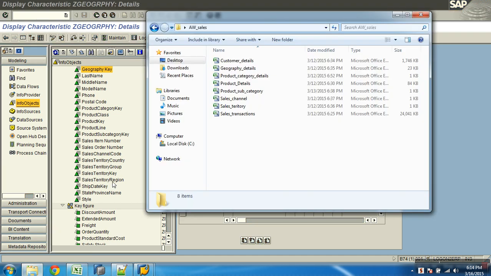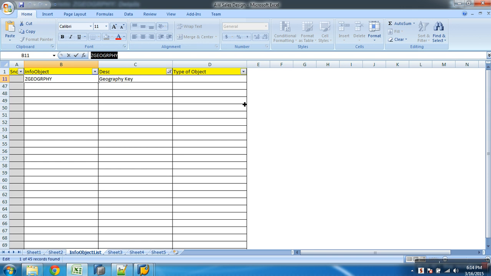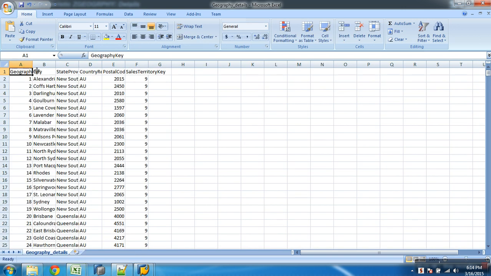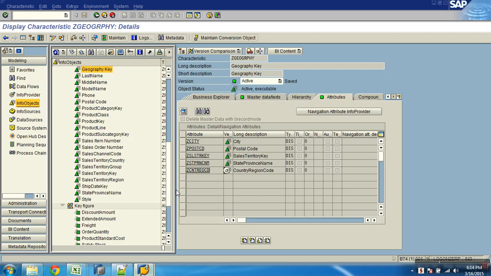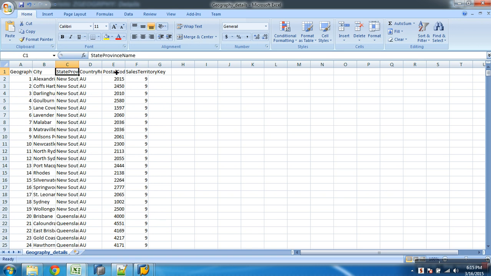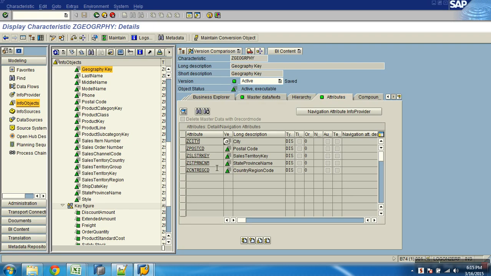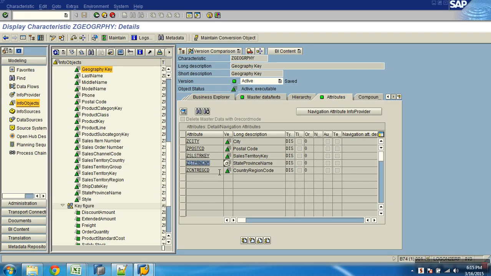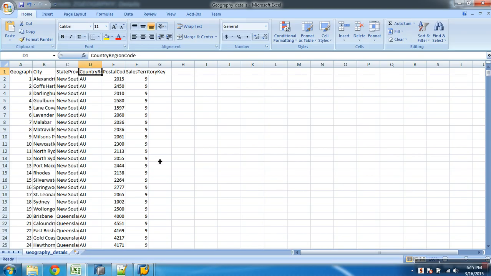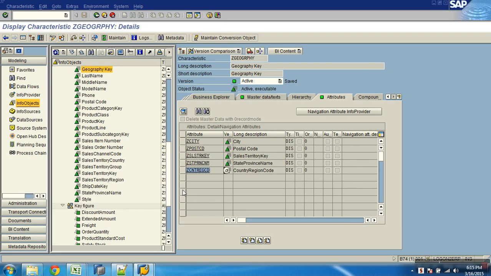And let me look at the file. Where is this? Geography details. So geography key would go here. Then we have the city column ready, and then what? Postal code, it's here, done. Then sales territory key, then state province name, and then country region code. Okay, good.